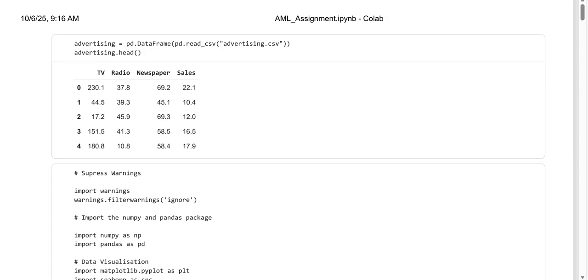The topic here is the advanced regression model. I am explaining the advanced regression model code. Here is advertising equals pd.read_csv advertising.csv. I am giving a line by line explanation for this.